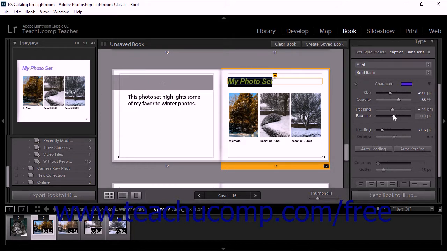The Baseline slider lets you adjust the baseline of the text upward or downward. The Leading slider lets you adjust the space between adjacent lines of text. After changing this value using the slider, you can click the Auto Leading button to apply the default leading again. The Kerning slider lets you click between two characters within a line of text, and then use the Kerning slider to adjust the space between the two characters.